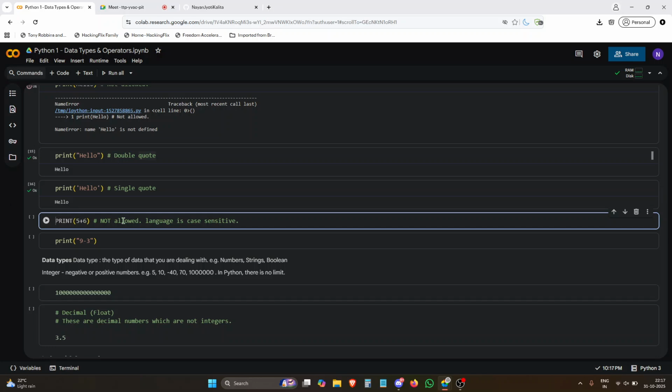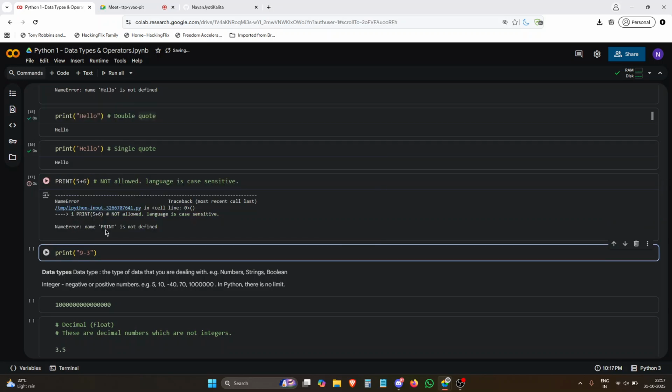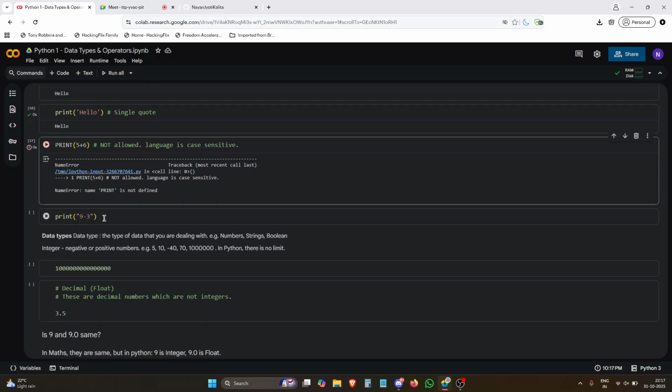But this language is also case sensitive. It's very case sensitive. The same print that we wrote in lowercase, if we write in uppercase, it won't work. It's again giving a name error, that print is not defined, that it does not understand what this print does. Okay, so that's one thing.